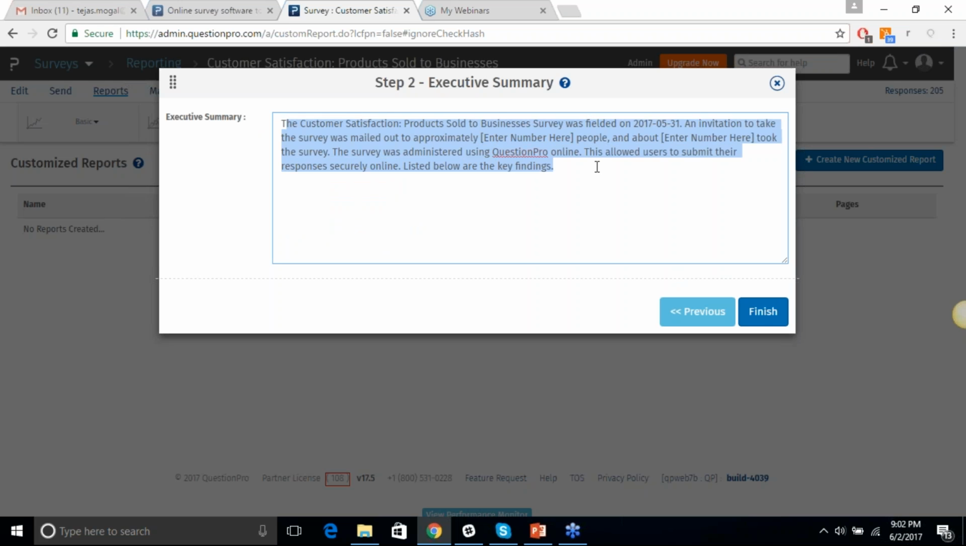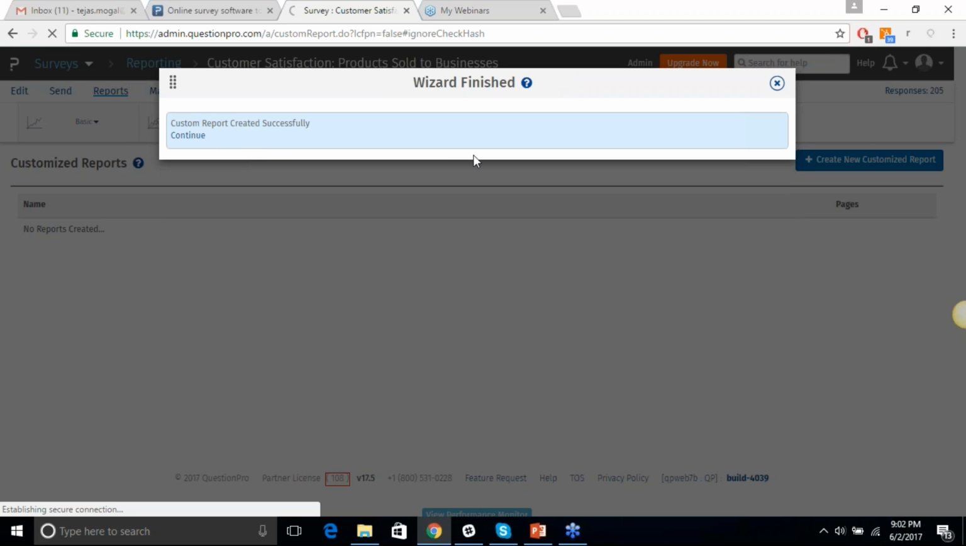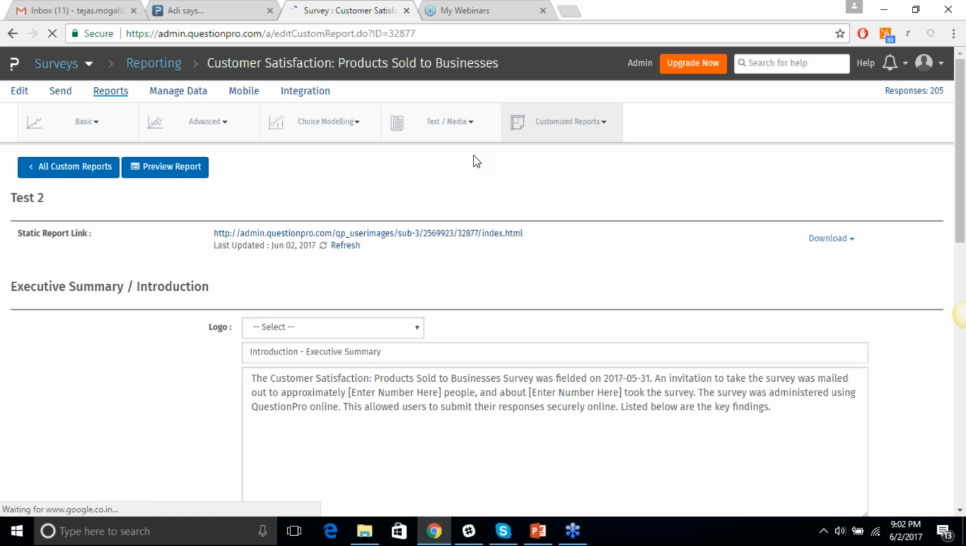Now, this is where you can have an executive summary. So why would you create a customized report? So you can have some kind of customizations done, and if you want to share only a particular set of data from your survey with a particular person, then you can have this customized report prepared. You can have an executive summary to it. You can simply finish it and click on continue.